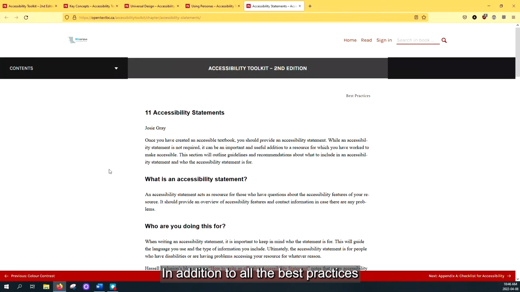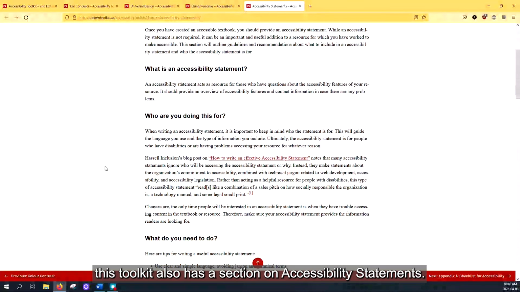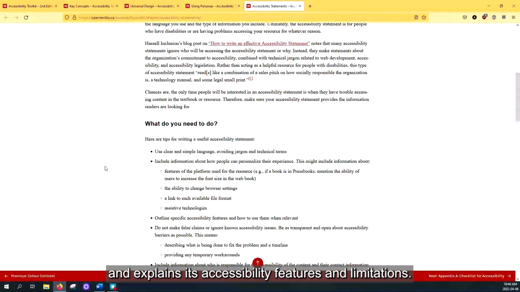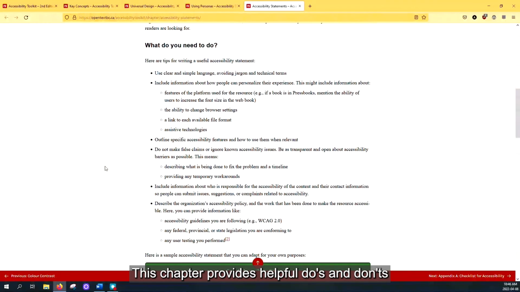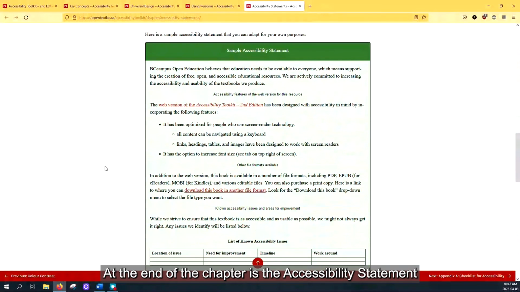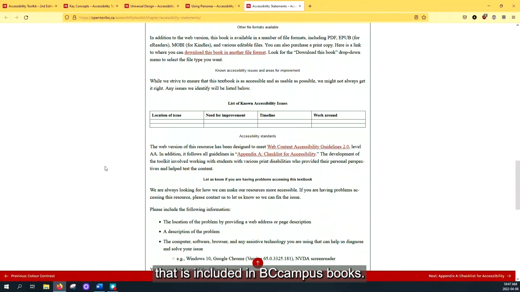In addition to all the best practices for making web content accessible, this toolkit also has a section on accessibility statements. An accessibility statement appears at the beginning of a textbook and explains its accessibility features and limitations. This chapter provides helpful do's and don'ts for writing an accessibility statement, such as do use clear and simple language, and don't make false claims or ignore known accessibility issues. At the end of the chapter is the accessibility statement that is included in BCcampus books.